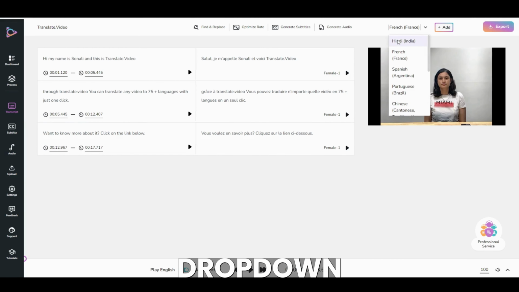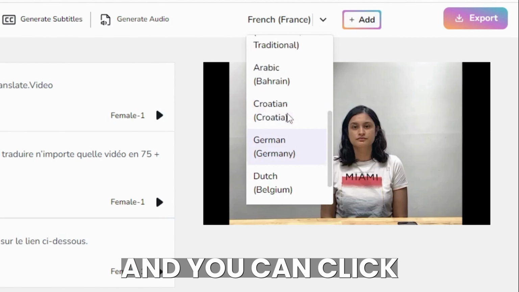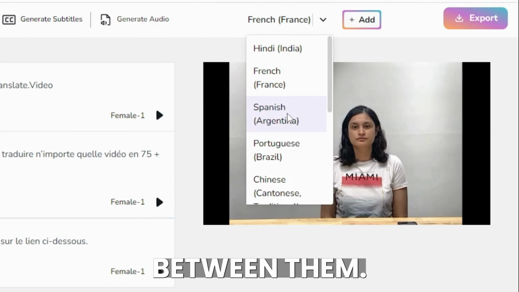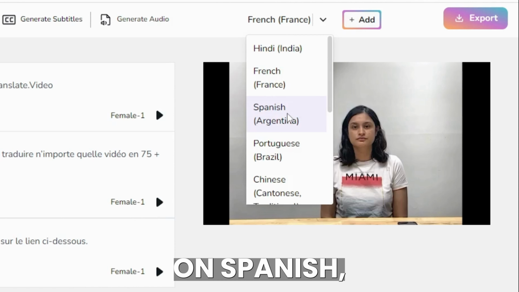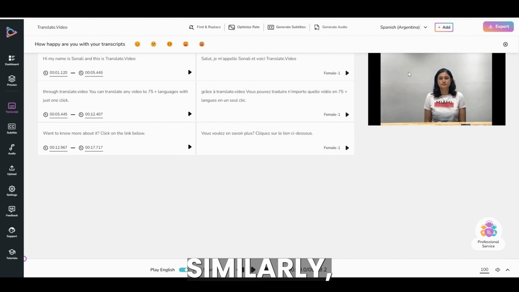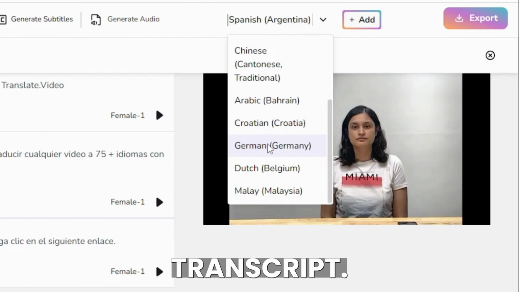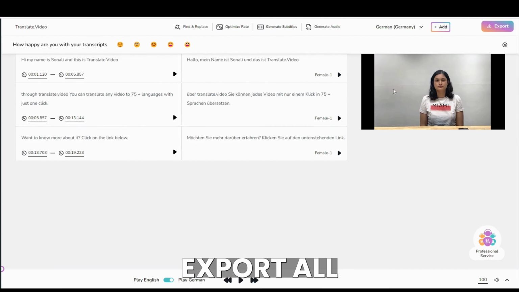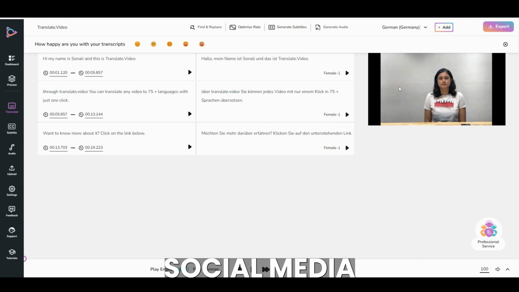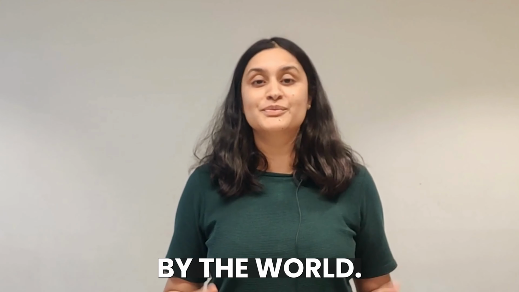If you click on this drop down, you'll be able to see that I've added multiple languages to this video. And you can click on different languages and toggle between them. Now here, if I click on Spanish, I will get the Spanish transcript. Similarly, if I click on German, I will get the German transcript. So now you can export all the videos and publish them to your social media platforms and get the reach that you truly deserve. So there you have it. Now your video is ready to be understood by the world.